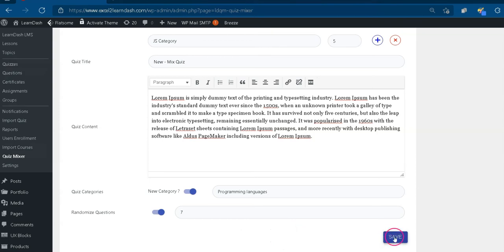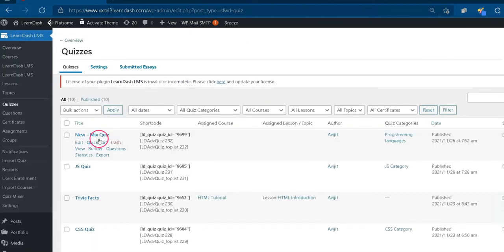Click the Save button. That's it. Your mixed quiz from categories will be baked instantly.